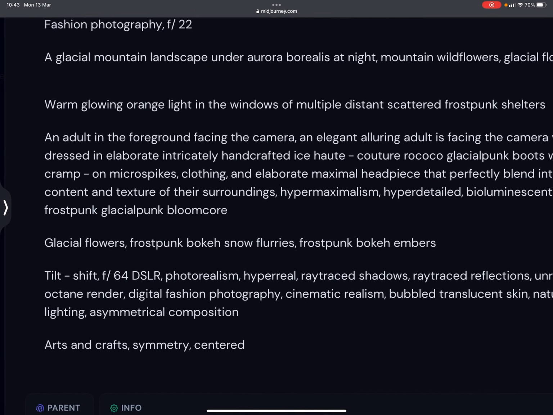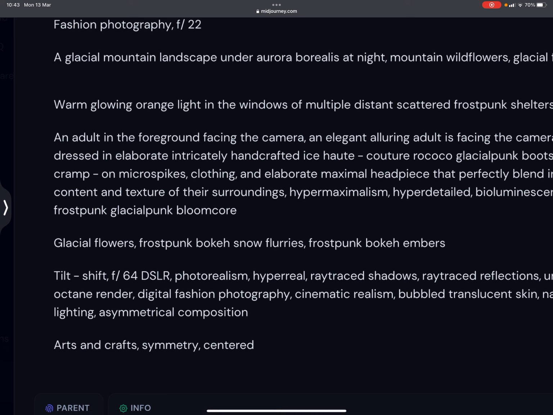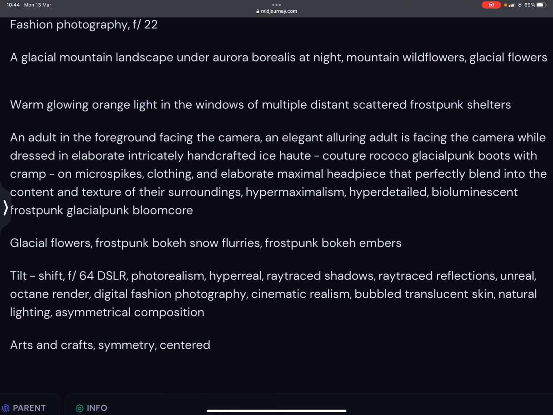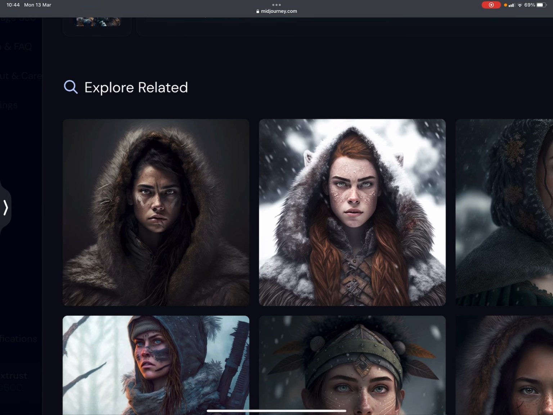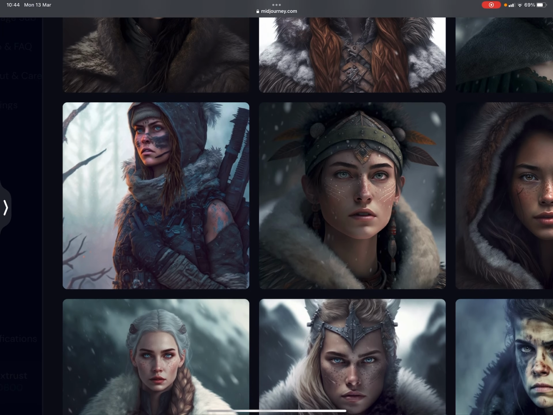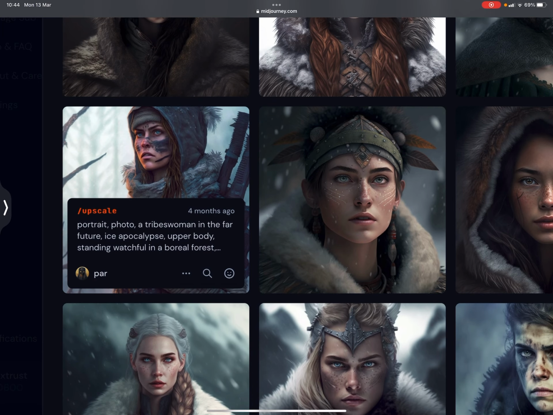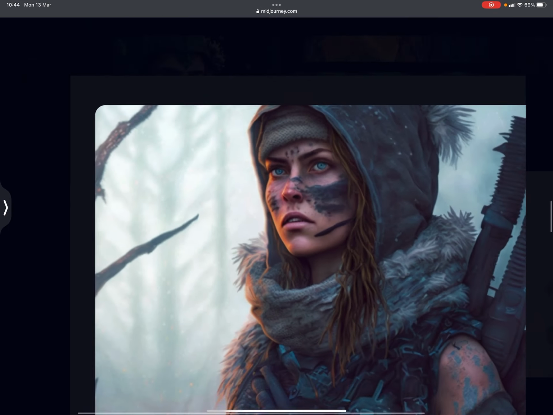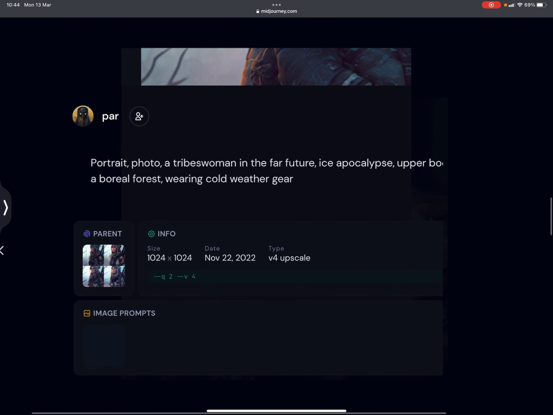Then here the last section is the camera: 6.4 DSLR, photorealism, hyperreal, ray-traced reflection, Unreal, Octane render, digital fashion photography, cinematic realism, bubbled translucent skin, natural light. And if you look at the similar ones, you see we have even nicer ones here, right? If we look at that one, for example, it's also generated very nice. And the image prompt for that is much simpler.